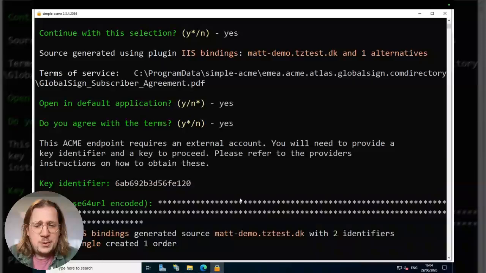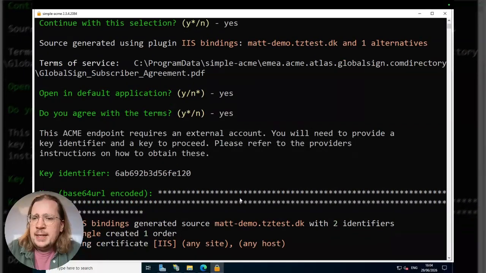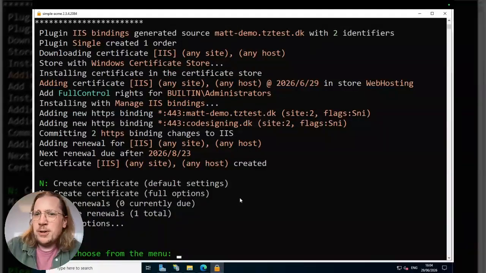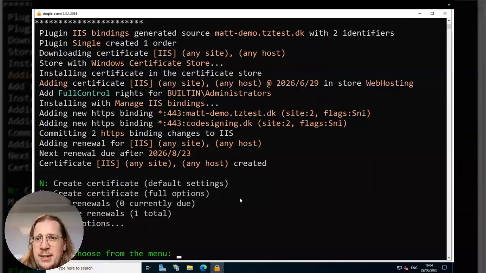The private key has been generated. The certificate signing request has been sent to the CA. In this case, I believe I've already ordered certificates for these domains before, so they're considered pre-validated by our CA, in which case we tend to skip the domain validation step.